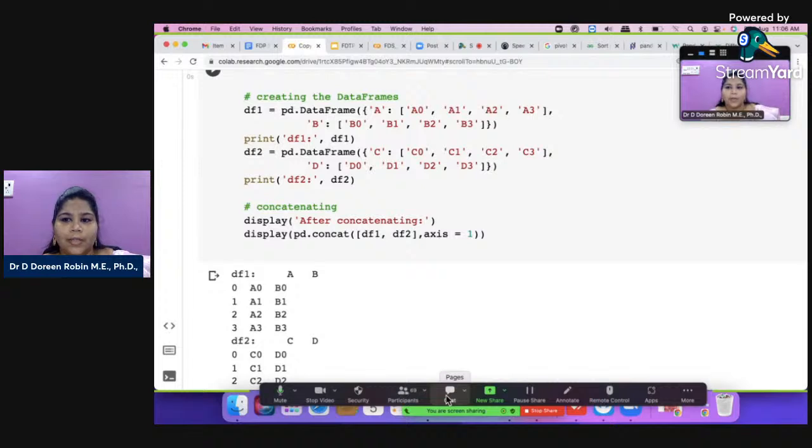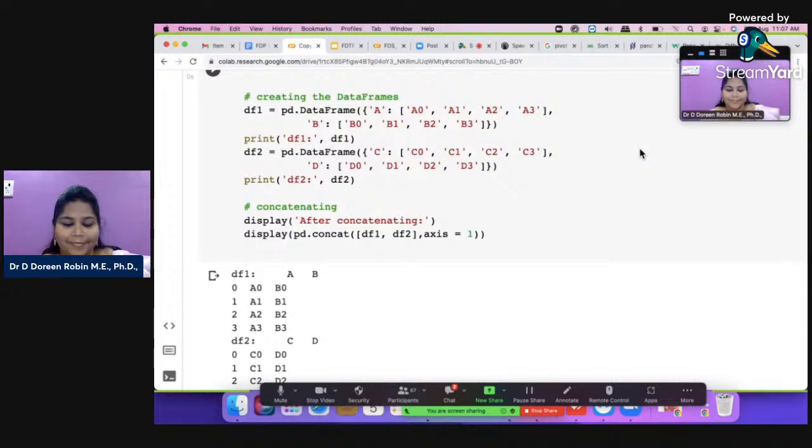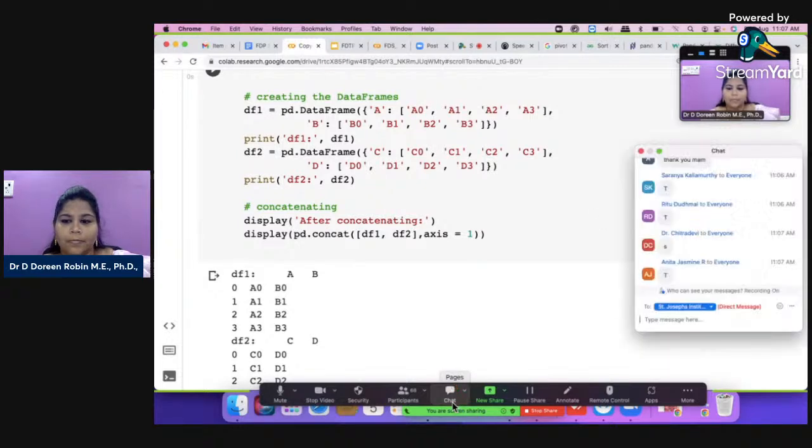How many of you are trying? Type D on the chat if you are trying. Saradia ma'am says trying, Ritu ma'am. Only 2 are trying out of 67. Yeah, 2 more.